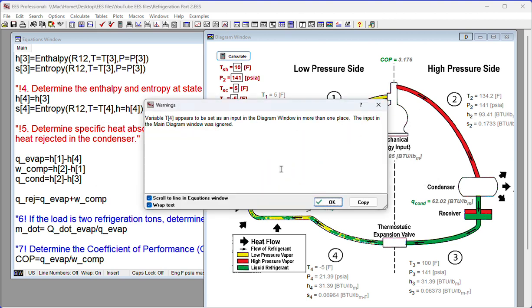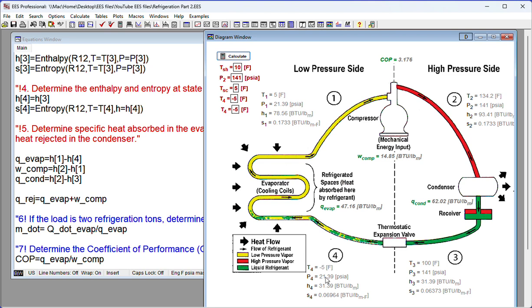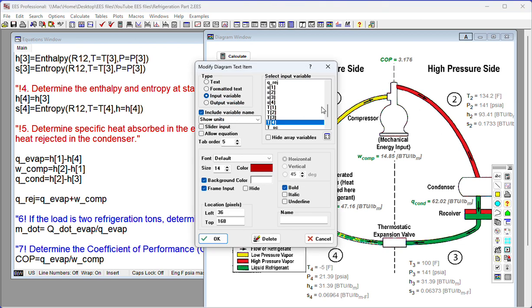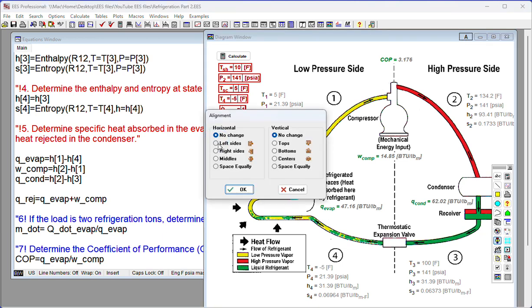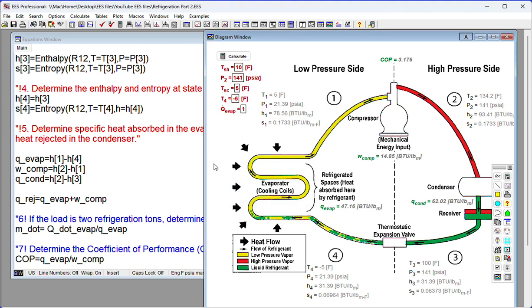So we get out of that, and T4 is put in the diagram in more than one place. And it is. That's the other issue, because I didn't edit it because I couldn't. So now we can. We'll go back to the edit mode, and we'll get rid of both of those problems. So Q dot evap is now what we want. Got that. And we'll line these guys back up again. Alignment features, left sides, space evenly, makes it look nice and neat.